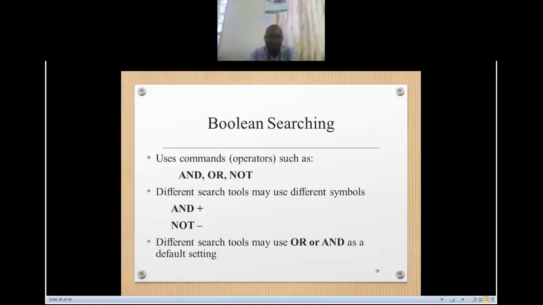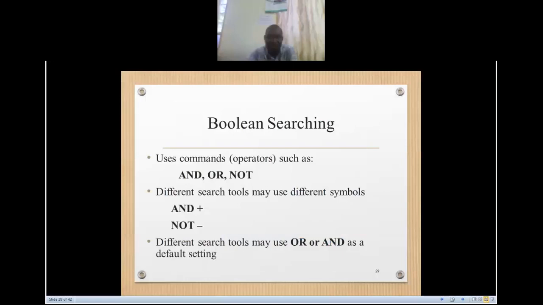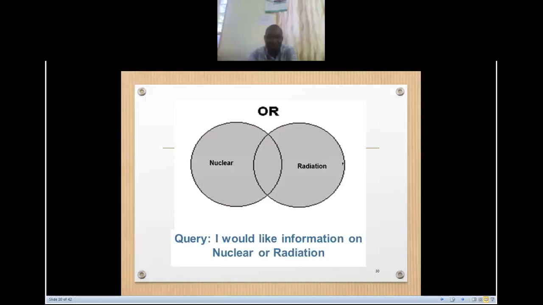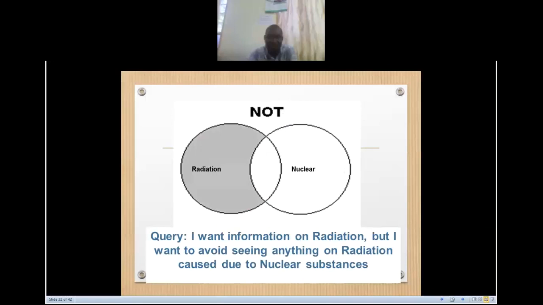This is what I was talking about when you talk about the Boolean search. We use such commands as and, or, and not. I'll give you an example. If you're looking for information, for example, you want nuclear or radiation, the search should be able to give you the two leading words in your results. You can also go for and, because you're interested in both concepts. These ones will also be displayed. Then eventually, you don't want one, you only want one concept and you know another one. Then you apply the command not.